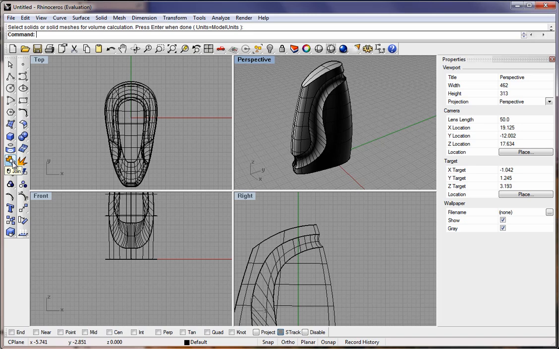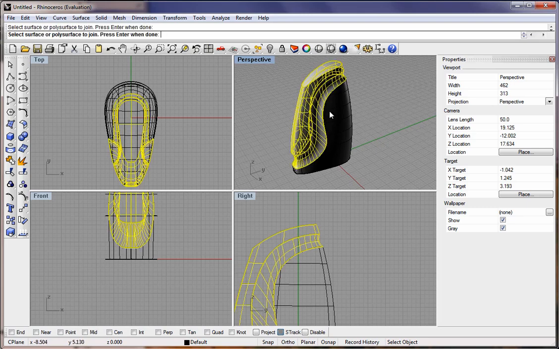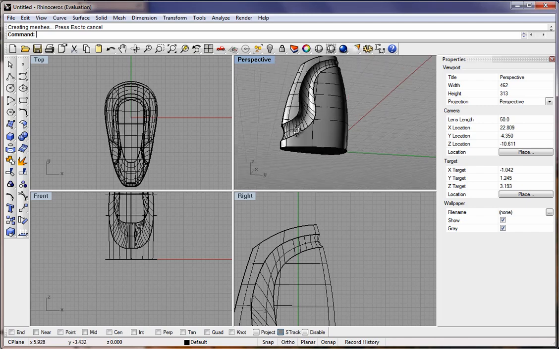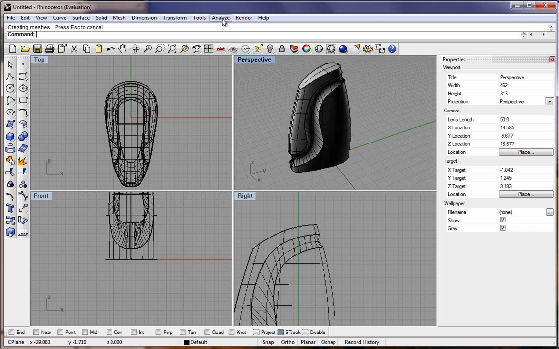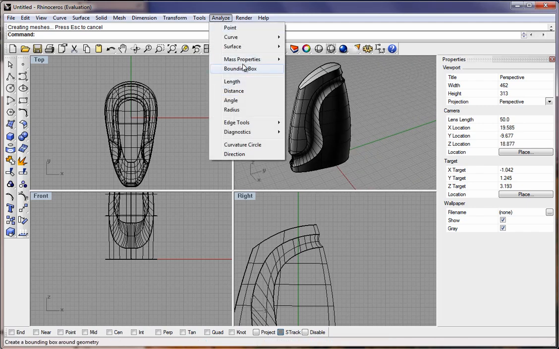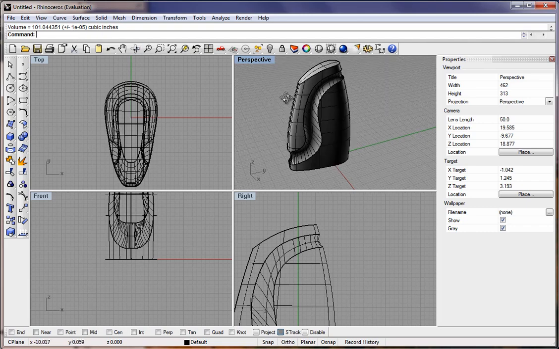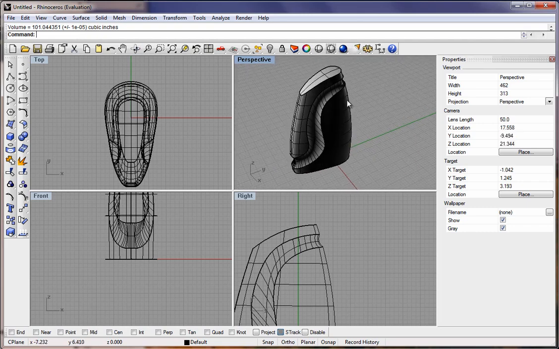So if you go to the join tool here, actually before we join it, well actually we'll go ahead and join it now. Go ahead and select all the surfaces, including the underside. And now let's go to Analyze, Mass Properties, Volume. And there it is.